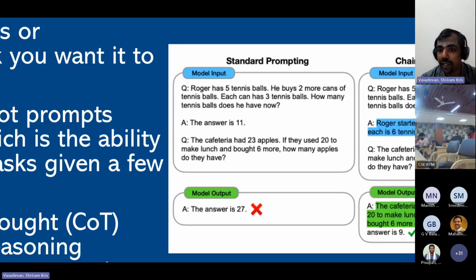The cafeteria had 23 apples. If they used 20 to make lunch and bought 6 more, how many apples do they have?